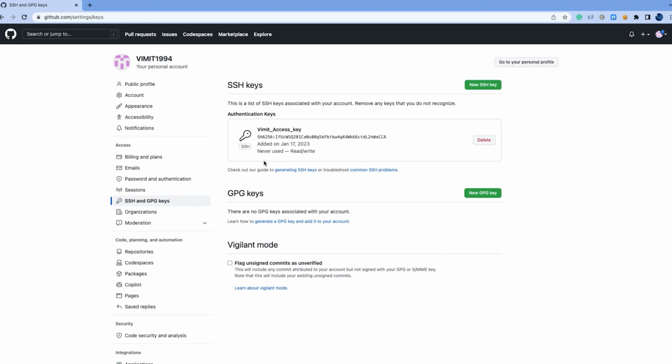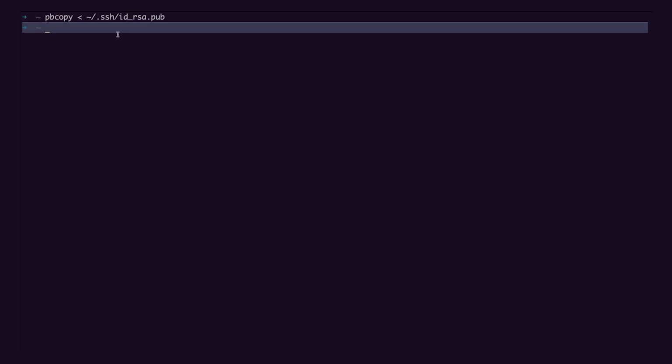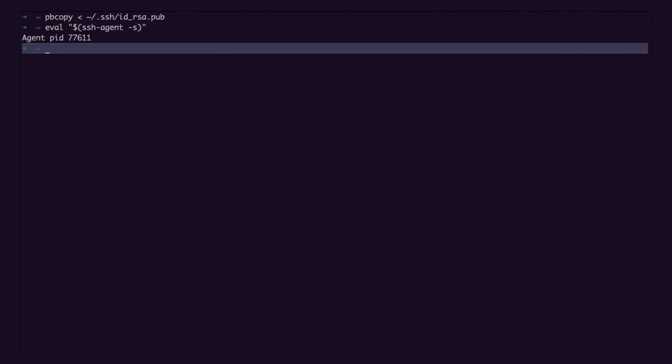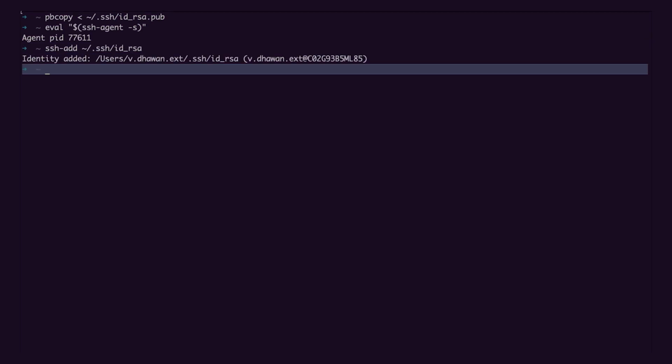Now let's do some configuration on our local computer. Now let's register the SSH key with the SSH agent. Let's first check whether the SSH agent is running or not. Type this command and you can see that the agent is running. Now let's add it. As you can see, identity added.